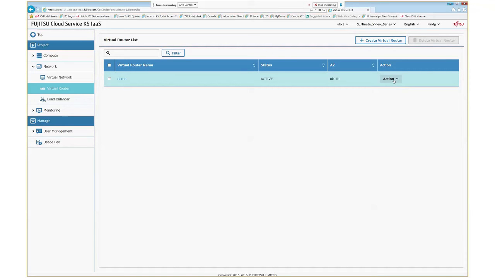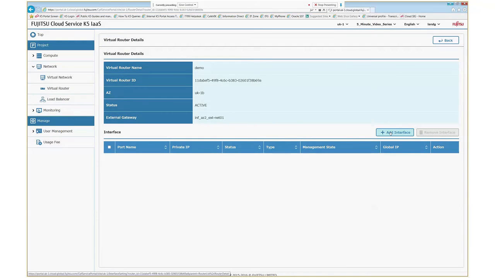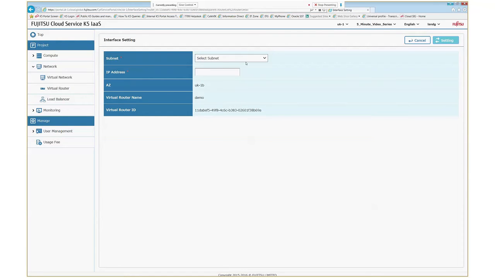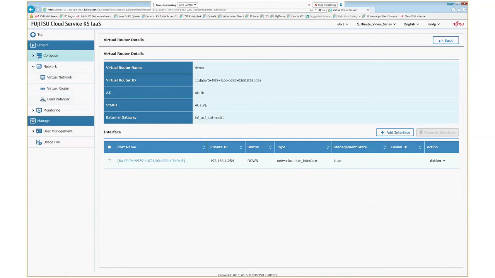Okay, and then what we'll do is we'll add the interface from the subnet that we created as well. So now on our demo router, add an interface. Select the demo sub, and then we put in that gateway IP address, 1.254, and great. So that's our network infrastructure all created. Now we just want to set up security groups.